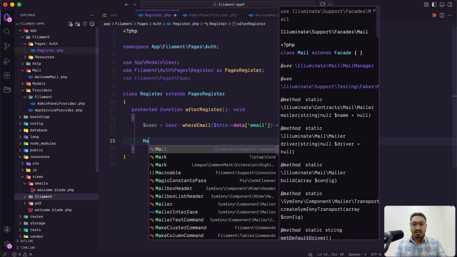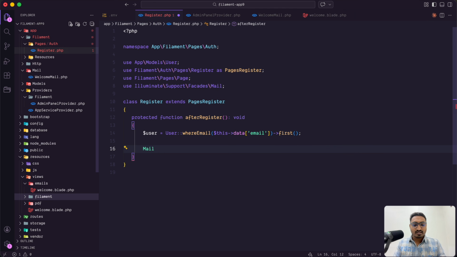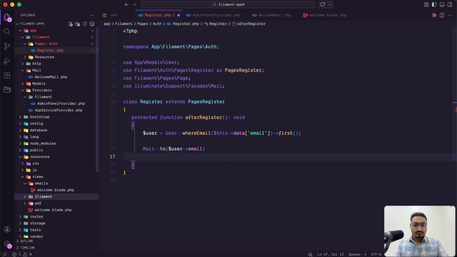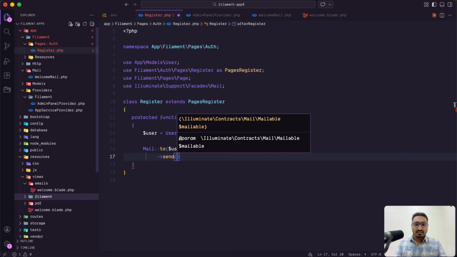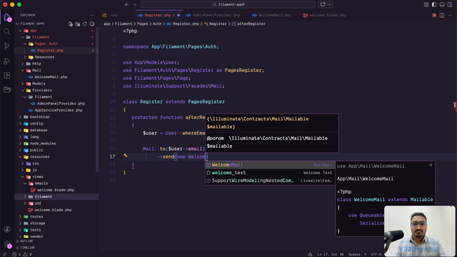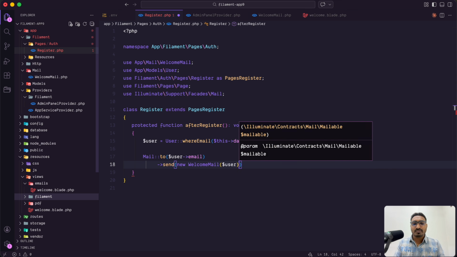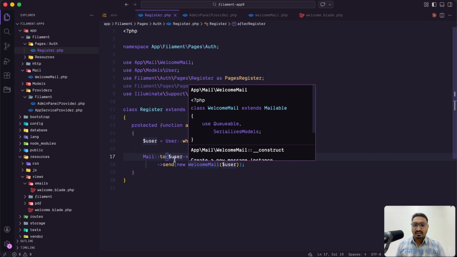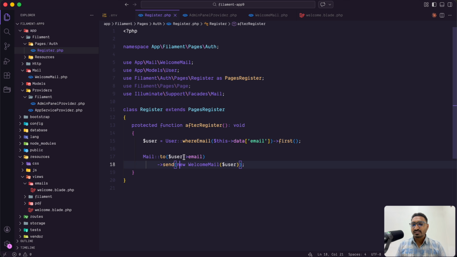Then what I'm going to do, I will use the Mail facade, and I will use two methods. So that means that will go to the user email, so from the user object, then I will use the send method, and inside that I will use new WelcomeMail, that we have created, and as argument we need to pass the user object, save it. So what happens here, we created a user variable that will get the user from the email, and then as a recipient we set the email address from the user object, and then we pass the user object here, save it.